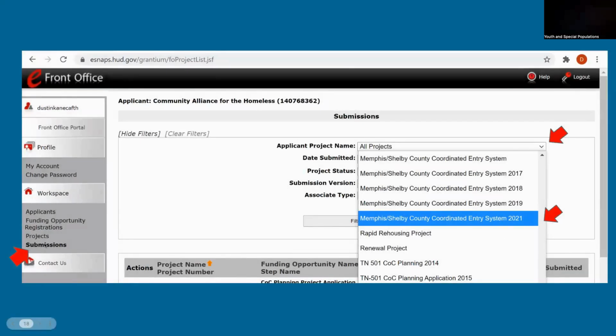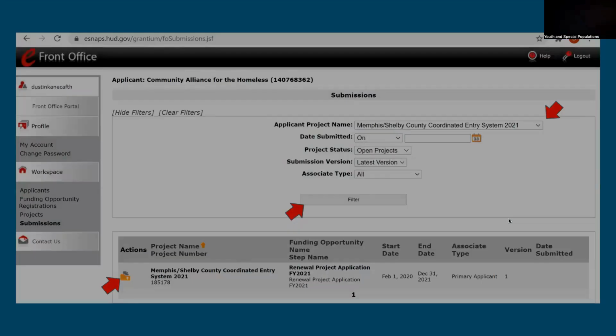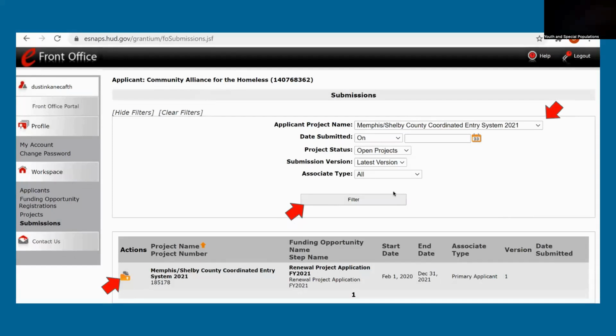Now we're moving into the submissions section. This is where you'll spend most of your time once you've registered and set up your projects. Every time you go into ESNAPS to edit your project, you'll go straight to submissions. And on the submission page, you're going to go to applicant project name, and there it says all projects. You're going to do a drop down menu and select the project that you just created and named, and then hit filter. Sometimes you have to do this twice. That's one of the things that sometimes glitches. So if it doesn't work the first time, just try it again and it should be fine.